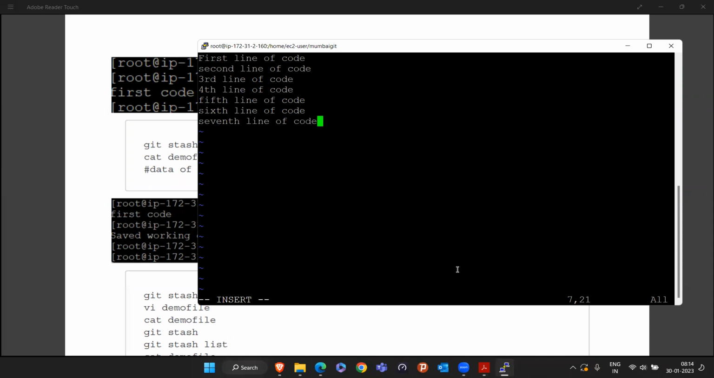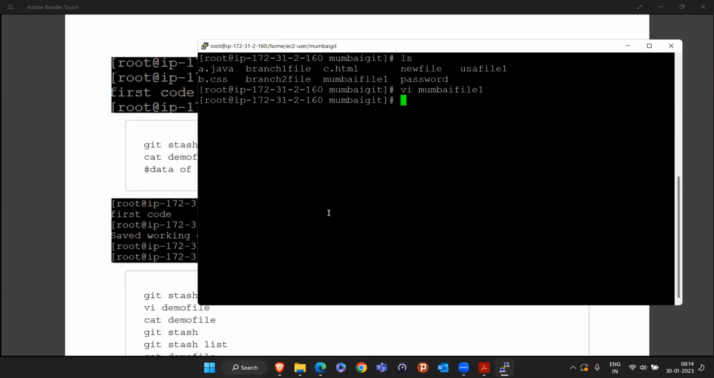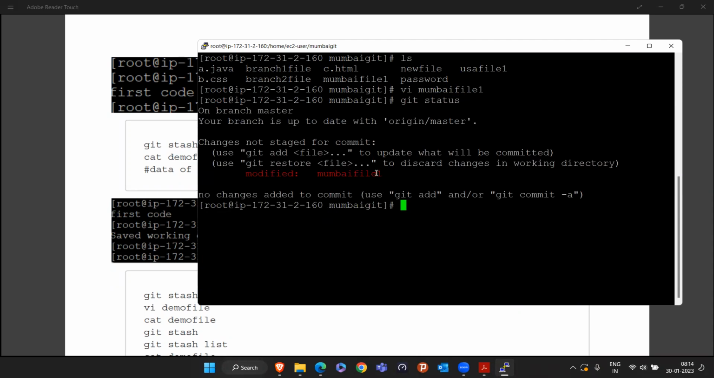Okay, so I added 3 lines of code, and now I know that this code is going to work perfectly. I will save this file. Again, you will do the same thing, git status to check. So we are seeing that Mumbai file 1 is modified. Next step will be git add.